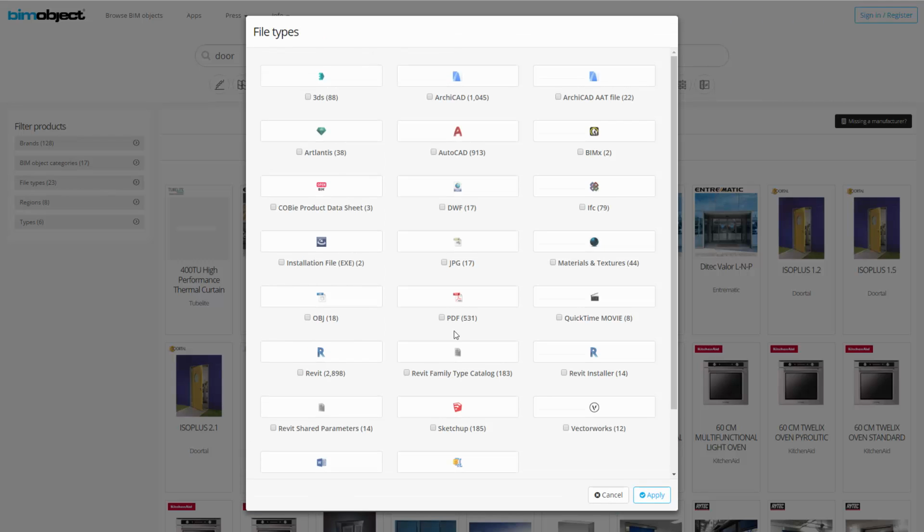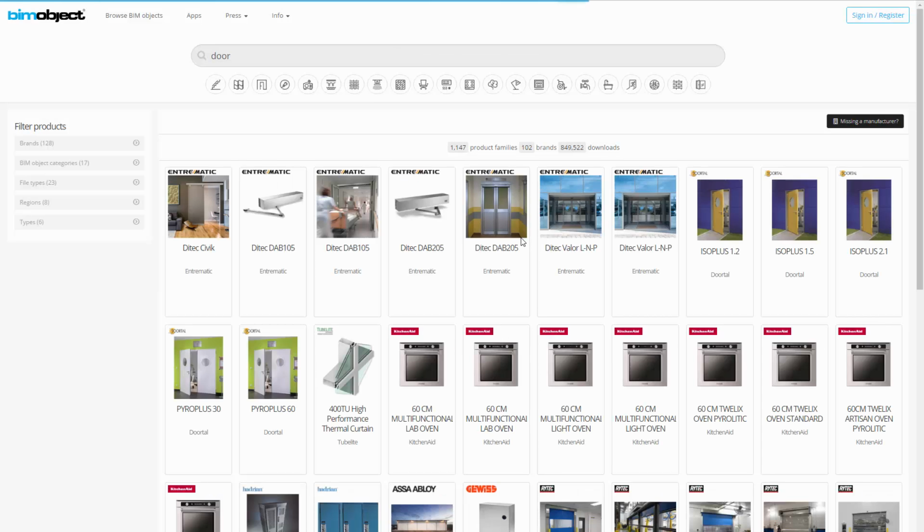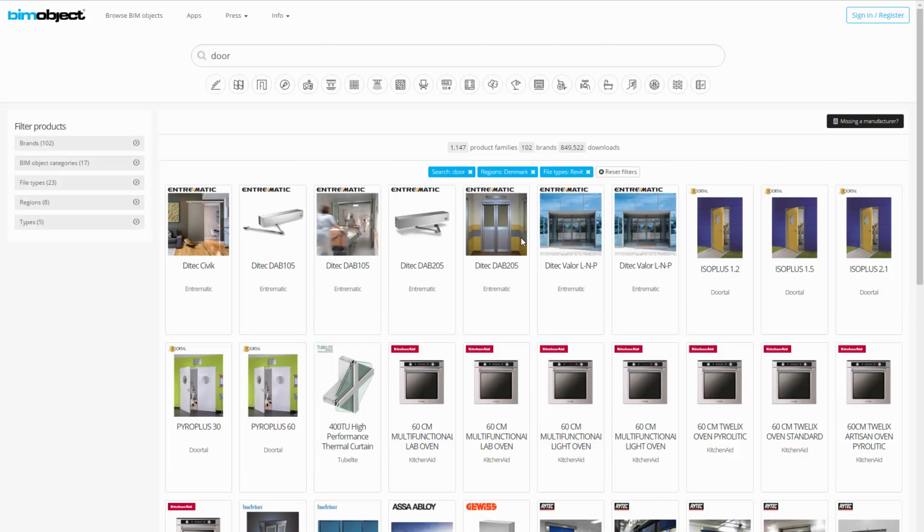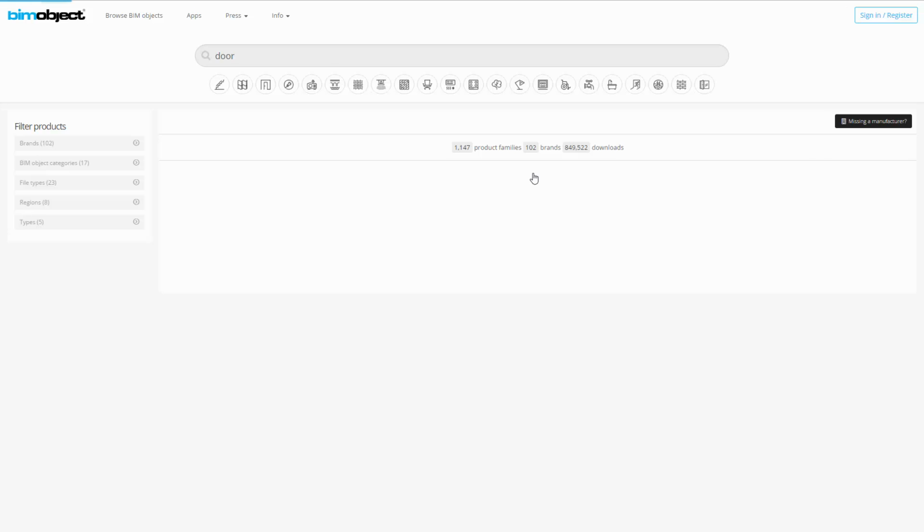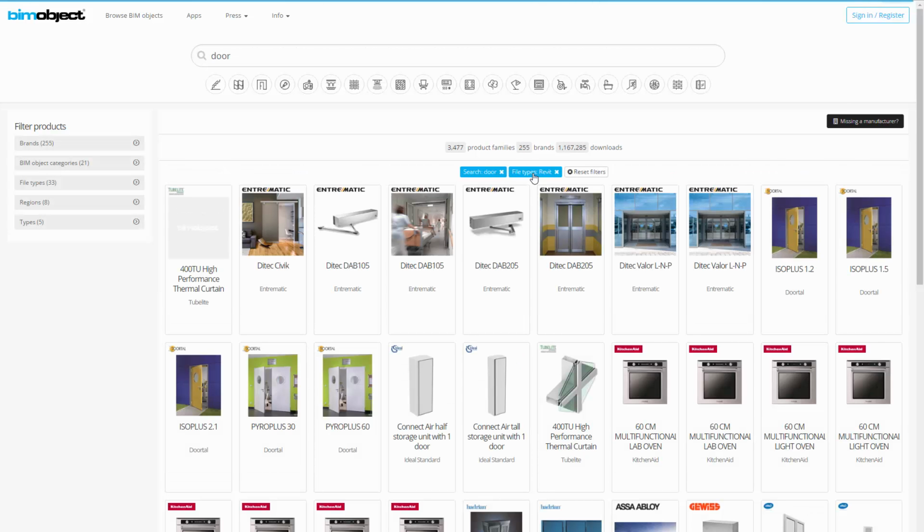I could then look at file types. For example, here I could click on the Revit tab, and now I find 1,147 doors for Denmark in the file type of Revit. If I accidentally click on the wrong thing, I can just press on the little X here in the blue square, and this disappears and goes back to just my two search types.